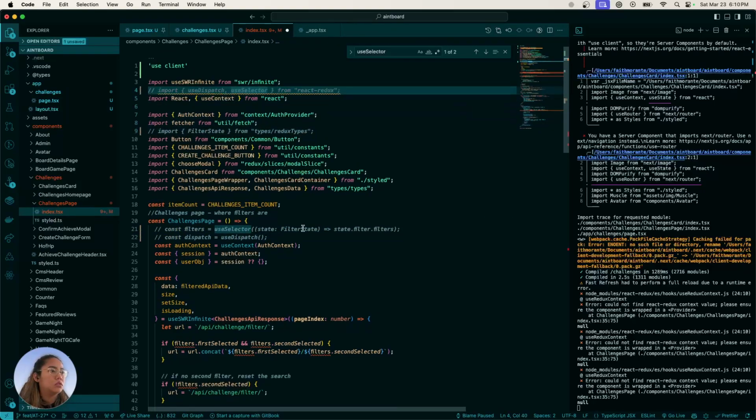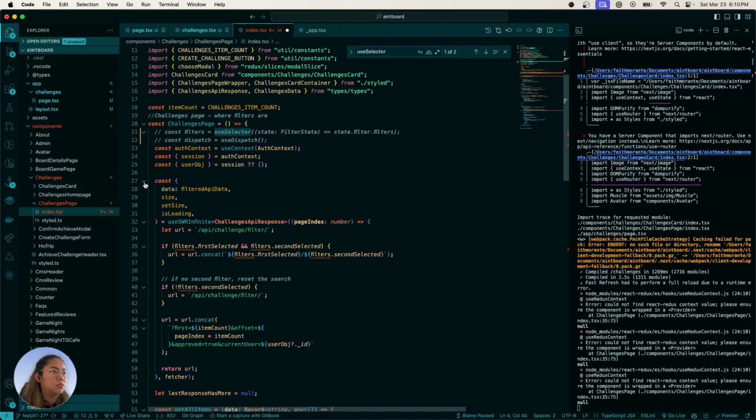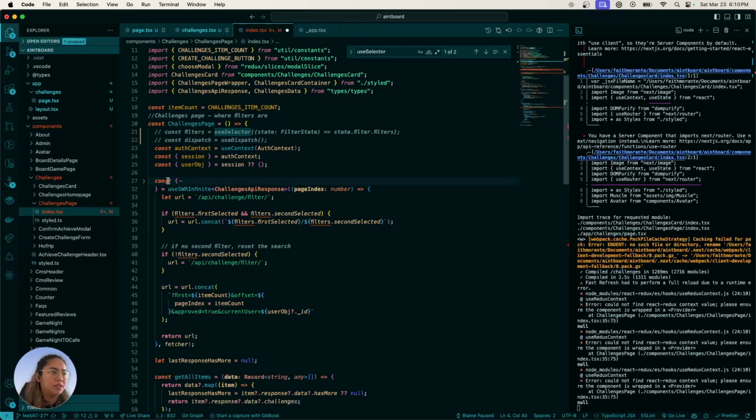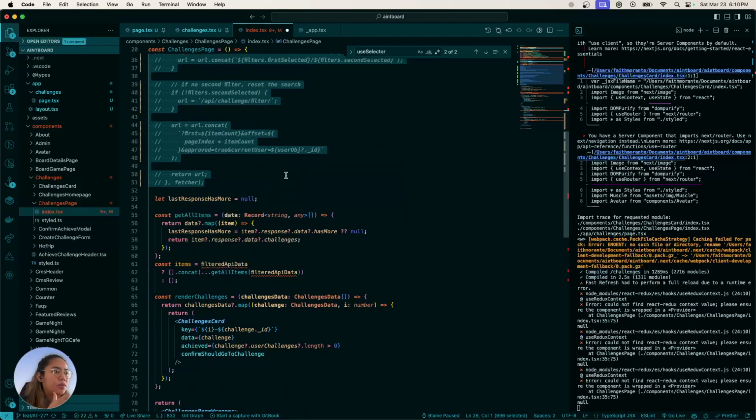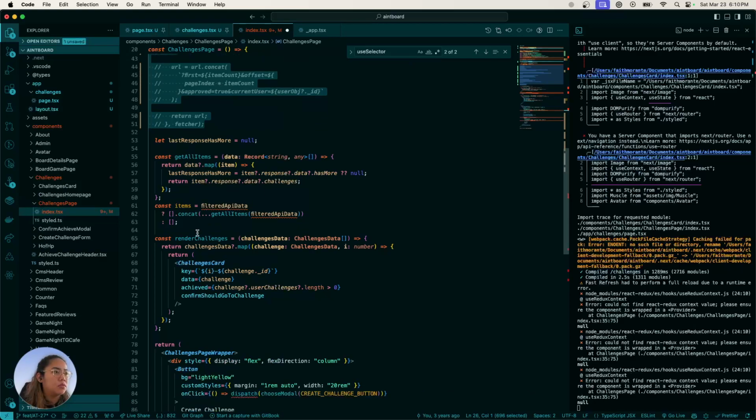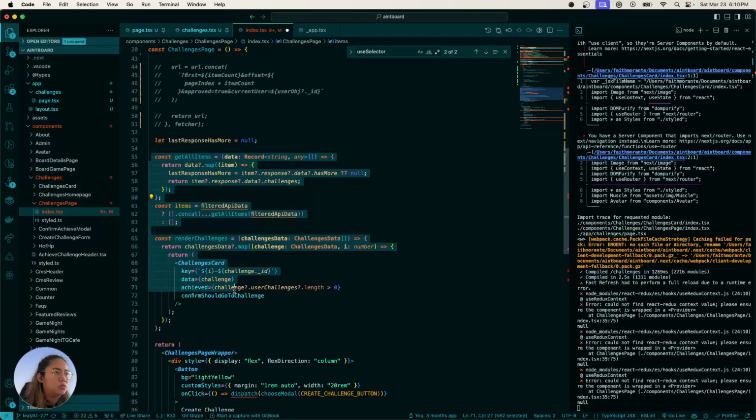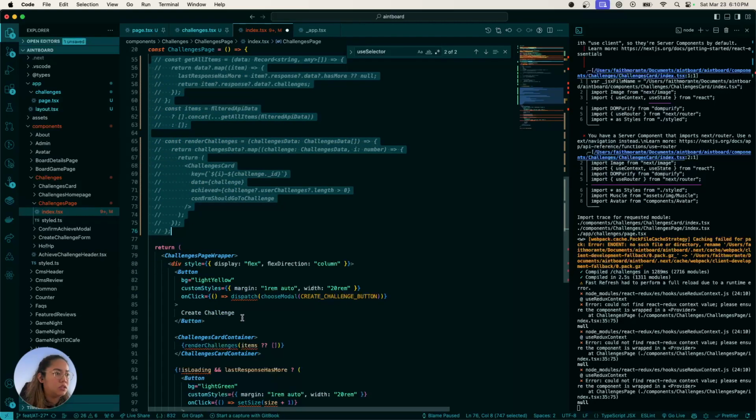Okay. Let's just remove everything. Don't need this. I'm gonna remove that. Filtered API data. Let's just remove all of this. Okay, let's just remove rendering the challenges actually.